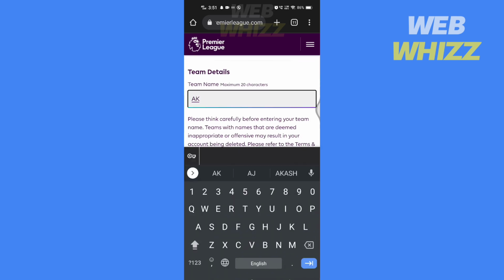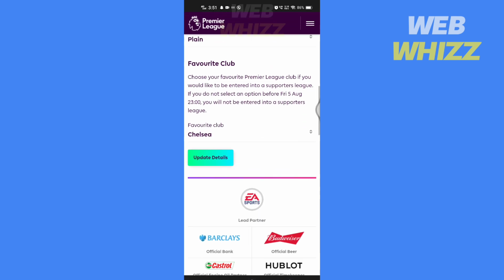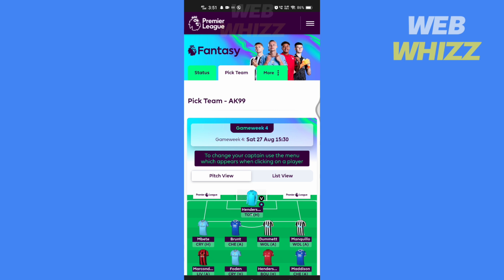After you have changed the name, scroll down and tap on Update Details and your team name will be changed. So this is how you can change team names on FPL.